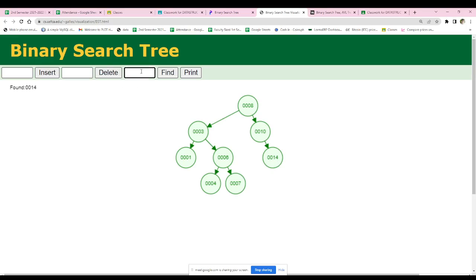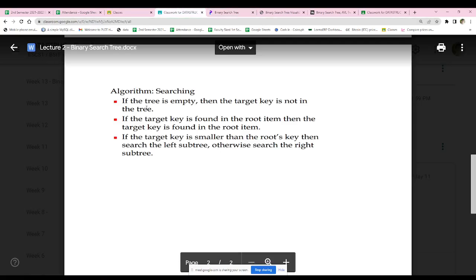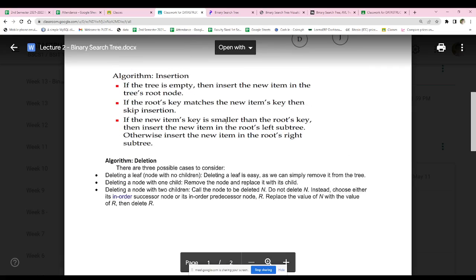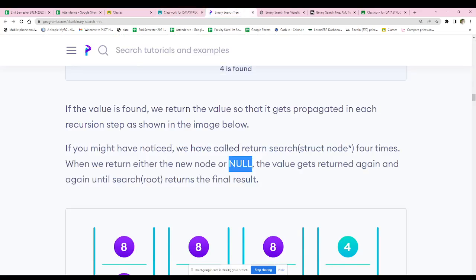If it is less than, for example, 7, then 7 is greater than 3, greater than 6. So 7 is found. So this is the algorithm for the search. Now, the most complicated algorithm is the deletion. Let's start with this one.